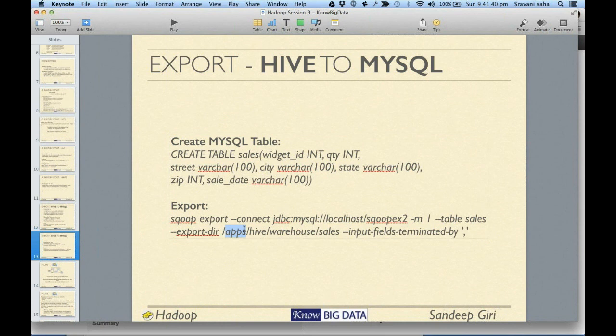If you look at it closely, this is essentially HDFS to MySQL, because all we are saying is that this is the directory which contains my file, and this file is a comma-separated, newline-separated file, and that's all.